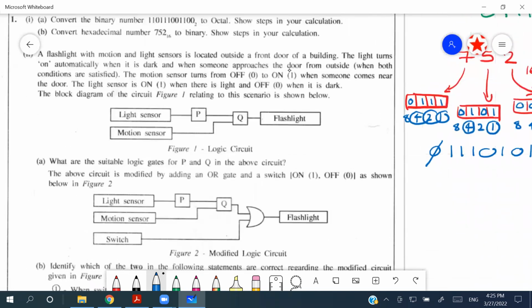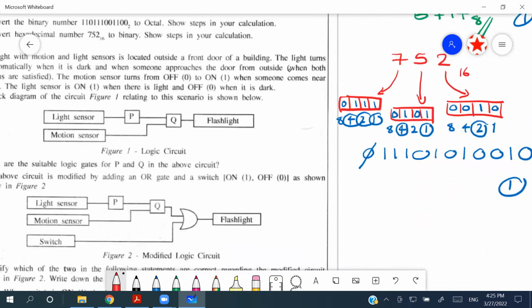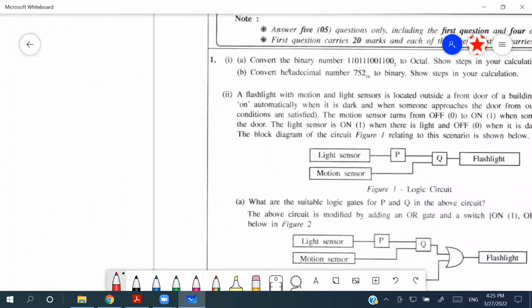Yeah. So as the first part, we have to figure out what are the things that is going to be on P and Q, right? So how we are going to figure this out? It's going to be the light sensor. So the flashlight is on. When the flashlight is on, we can write the requirement like this.